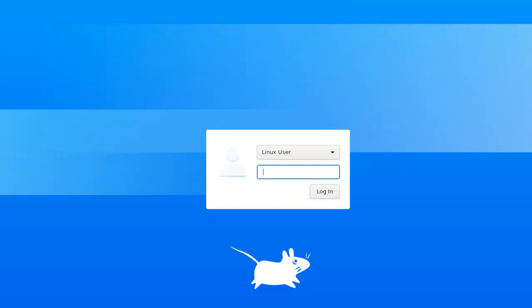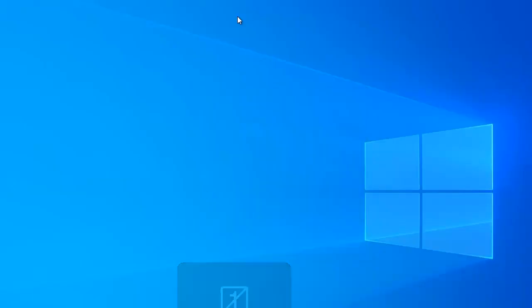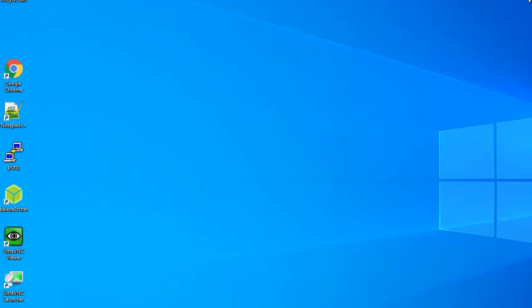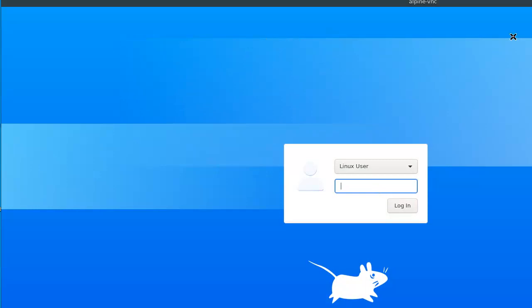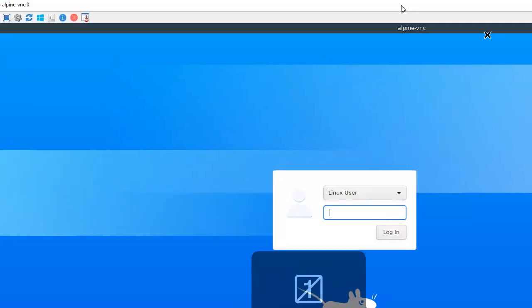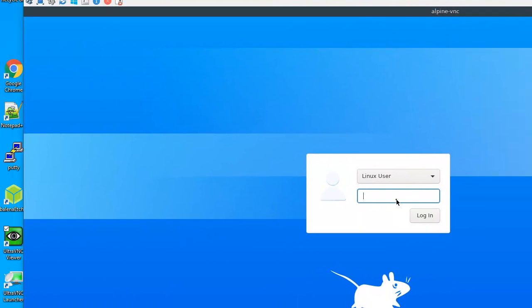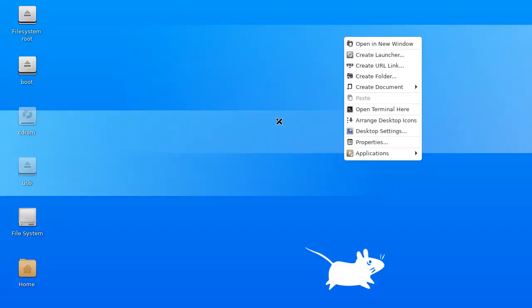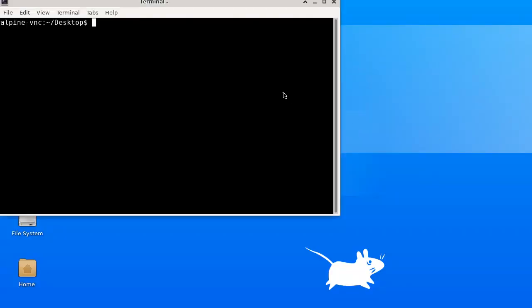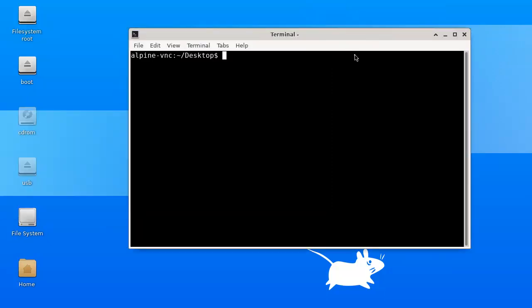Okay, without logging in, we are going to open, if you want to see it here, I have the UltraVNC viewer. And there you go. We have the Alpine VNC, and this is the VNC viewer. And I can log in. And now I'm logged into the Alpine Linux with the VNC. So now if you have Apache Guacamole, you can configure Guacamole to use this VNC configuration to be able to access the Alpine Linux.